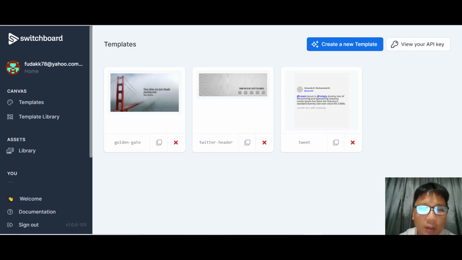In today's SwitchBoard Canvas review, I'm going to walk you through the whole software and show you everything you need to know from this SwitchBoard Canvas platform. Okay, so what is actually SwitchBoard Canvas?